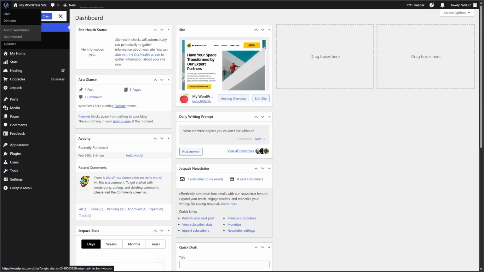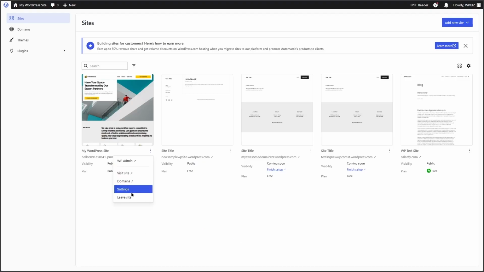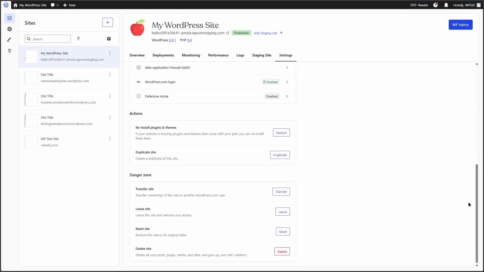So what we're going to simply do is go to our hosting panel. From here, we're going to select the site we want to reset. So to do that, we're going to click on these three dots over here and click on settings. And then make sure that settings tab is selected. We're going to scroll down and find the reset site option over here.